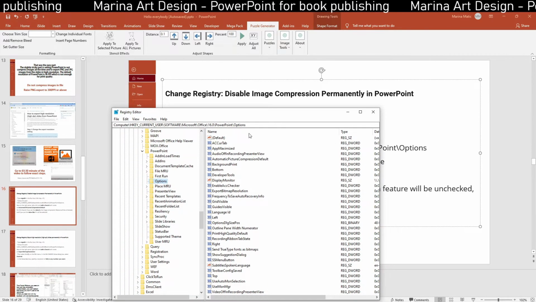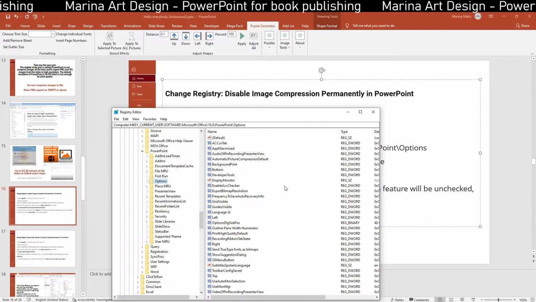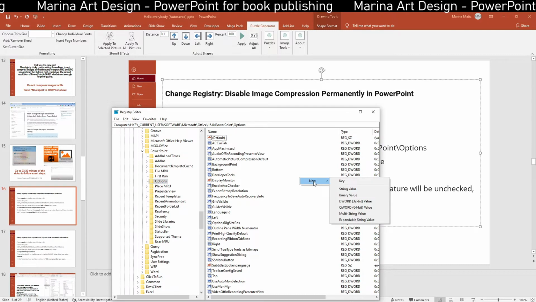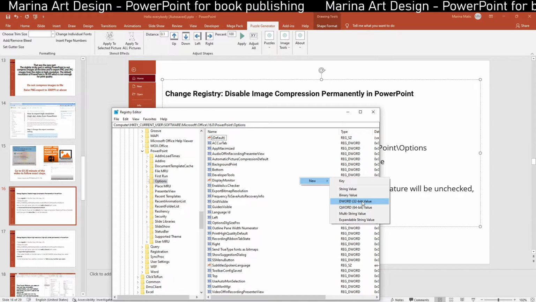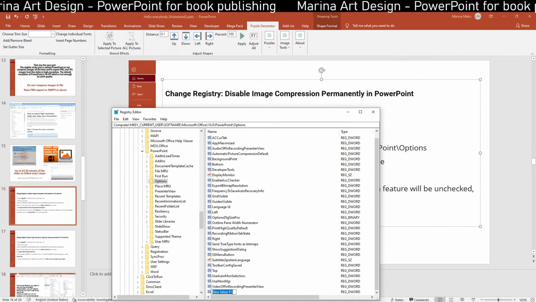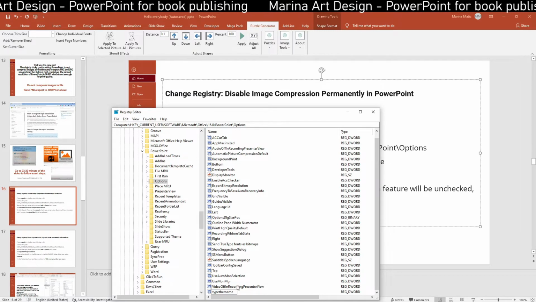I already have it. So once you have this, right click anywhere on this empty area here, and it's going to show you New. So click on New and select the DWORD. So DWORD, click on this. And now it's going to ask you to name it. And now this is where you need to type that name.